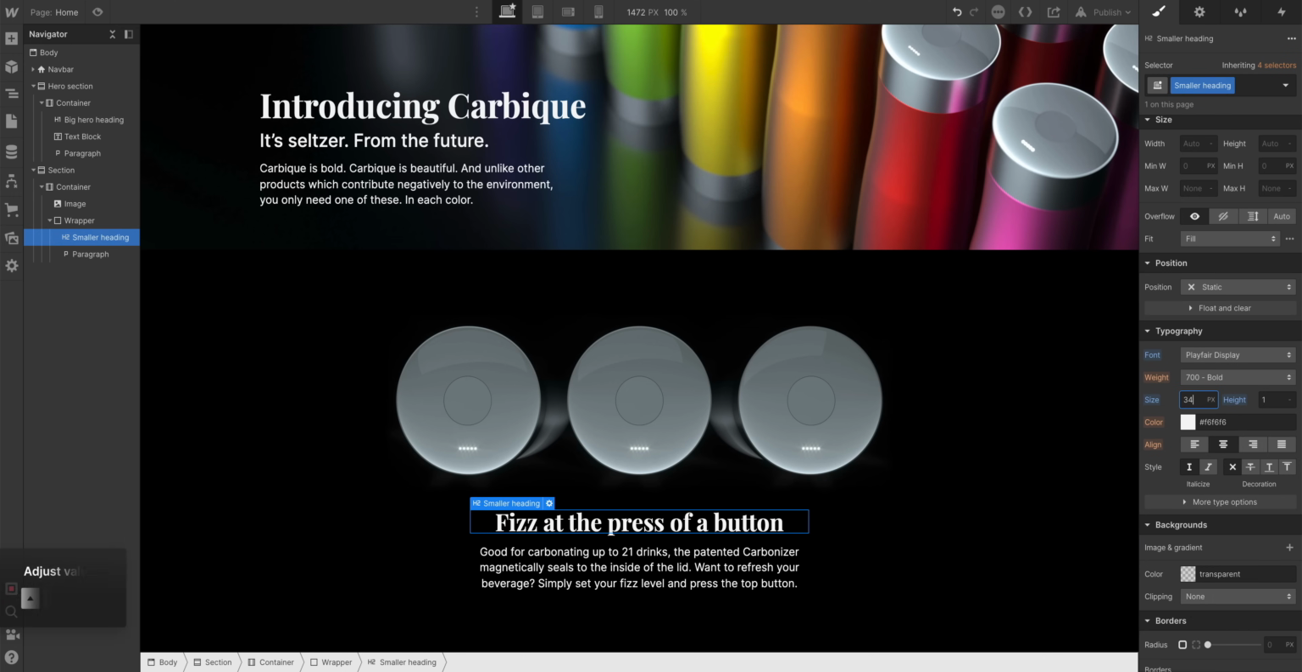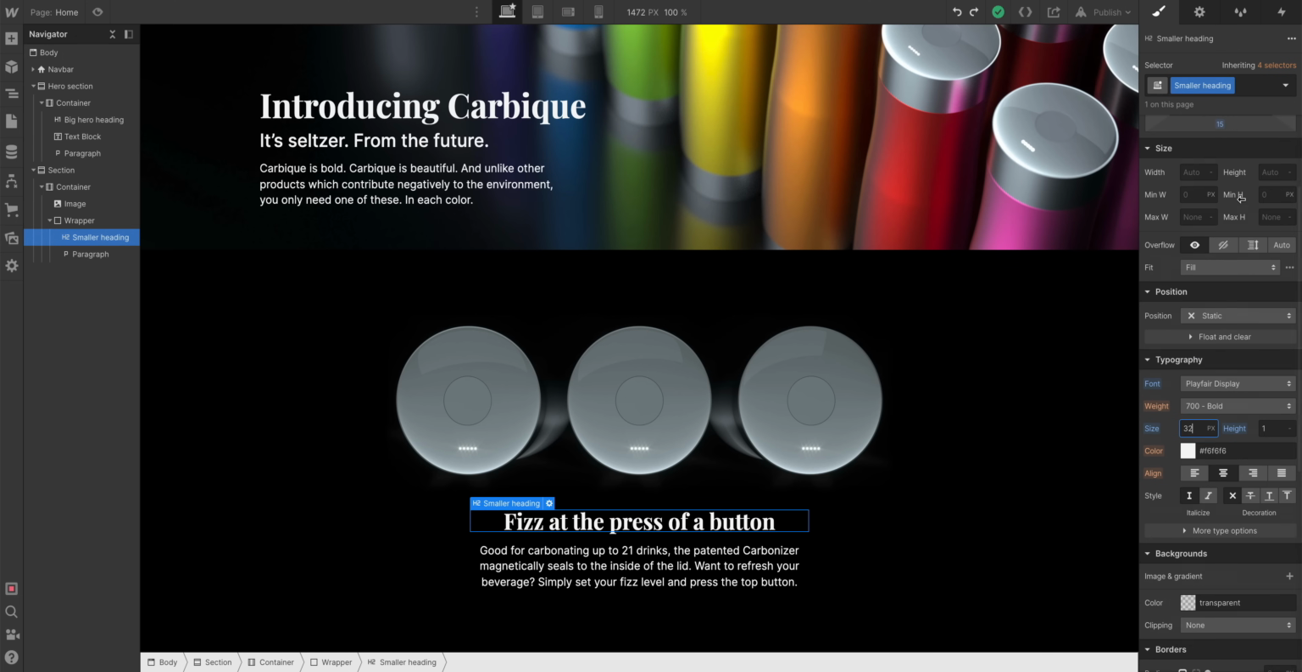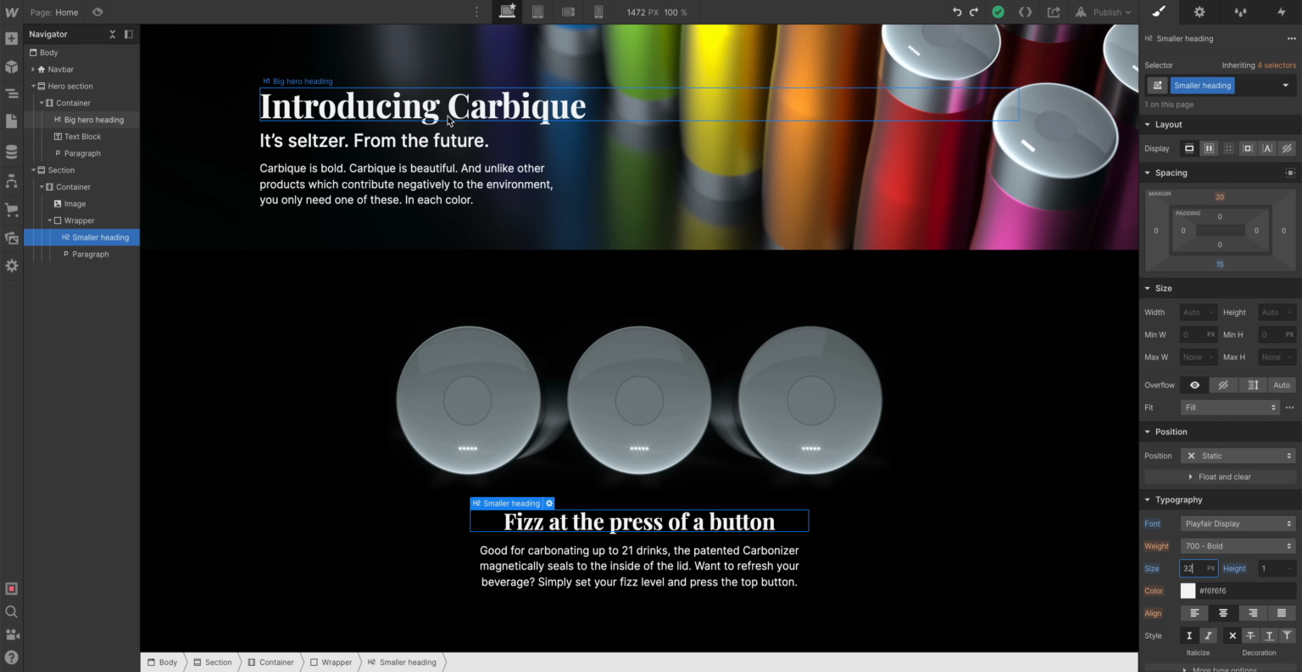This is a smaller heading. Let's do, what do you think, 32? That looks good. Okay, so that's 32. How about that 15 pixels? We inherited that when we chose big hero heading and we duplicated that. Of course, our smaller heading also inherited that 15 pixels of spacing, but that's the first product section.